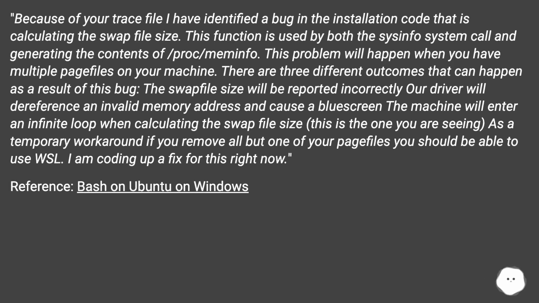There are 3 different outcomes that can happen as a result of this bug. The swap file size will be reported incorrectly. Our driver will dereference an invalid memory address and cause a blue screen. The machine will enter an infinite loop when calculating the swap file size. This is the one you are seeing. As a temporary workaround, if you remove all but one of your page files, you should be able to use WSL. I am coding up a fix for this right now. Reference: Bash on Ubuntu on Windows.